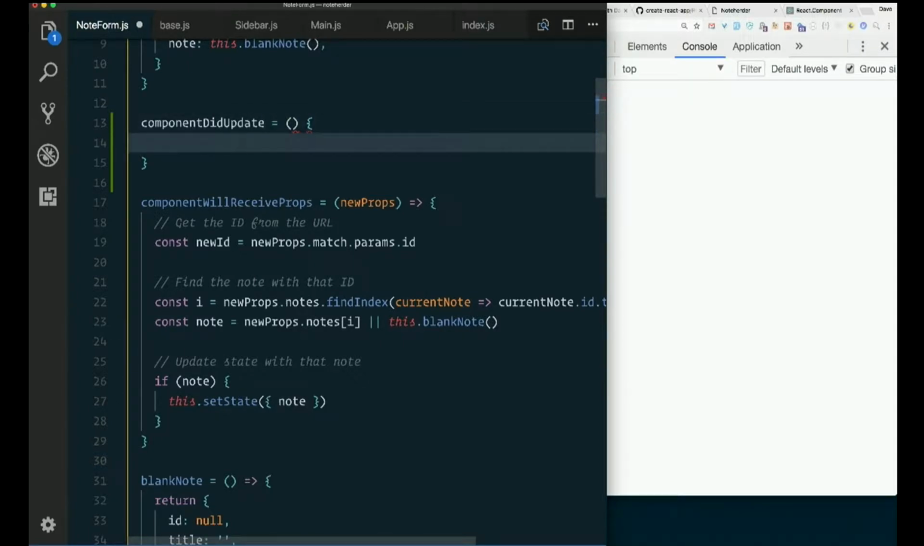Since I'm not going to use them, I'm not going to bother putting them in there. So this will run every time the component updates, because either props or state changed. So anytime either one of those changes, this will get called. So we're going to have to do this slightly differently. So get the ID from the URL. We still want to do all the same things.